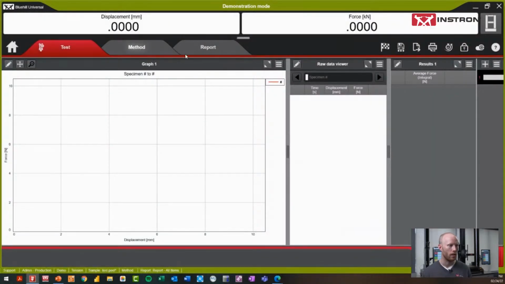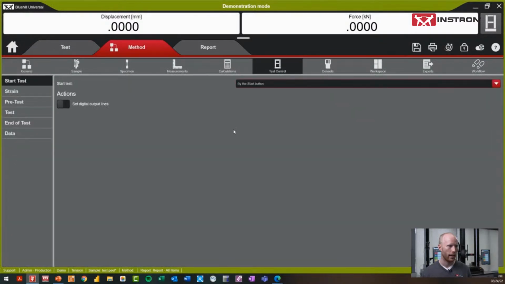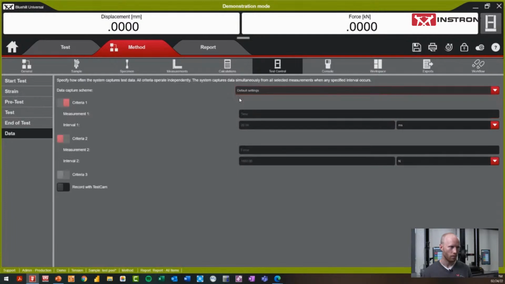Okay, and if I go to our method, we have the data capture rate in our test control, in the data section of test control. And so this is showing the last setting that I had, where that third test was run at 1 millisecond time intervals, which produces 1,000 points a second, which was a custom setting. So again, not the default. But if I go back to the default, we see our 20 milliseconds, which is our 50 hertz, and then that secondary criteria of force.